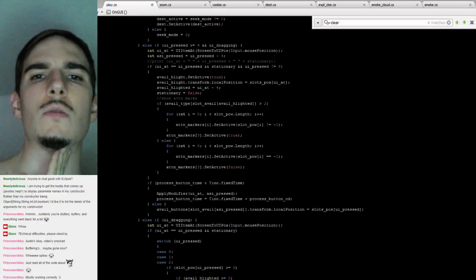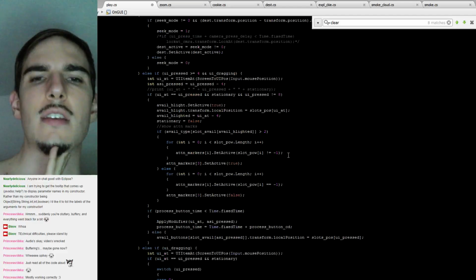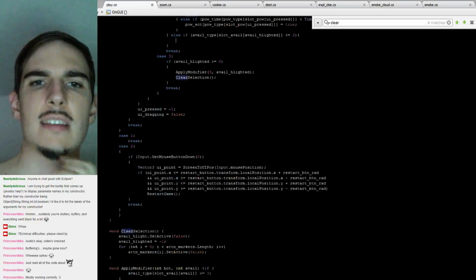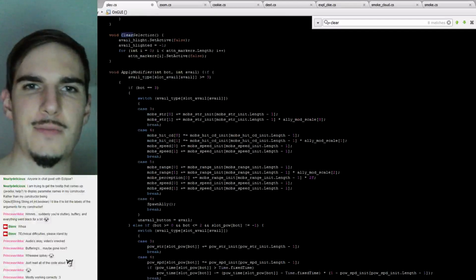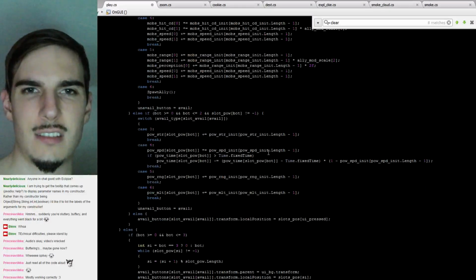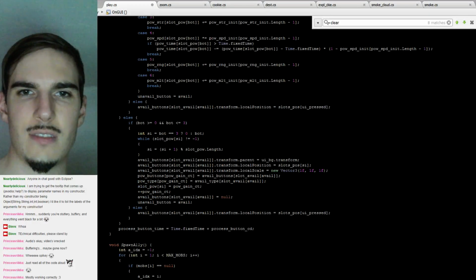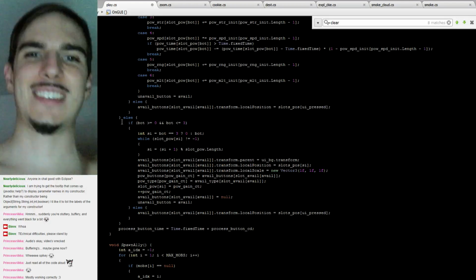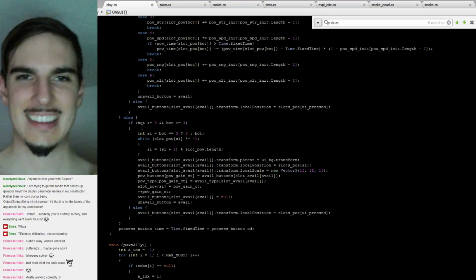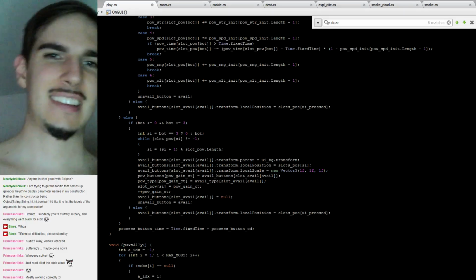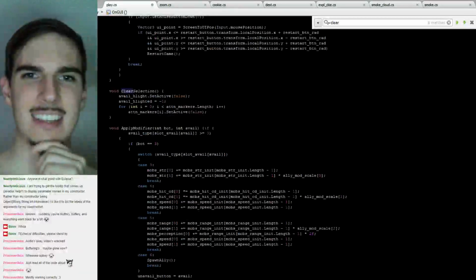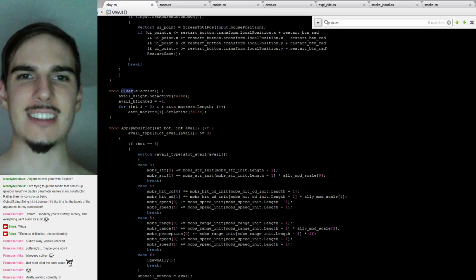Oh, wait. Maybe did this get sucked into apply modifier? Yeah, look at that. No, wait, no. Yeah, look at that. This is totally all right. So, whoops. Really? All right. So this is not apply modifier.